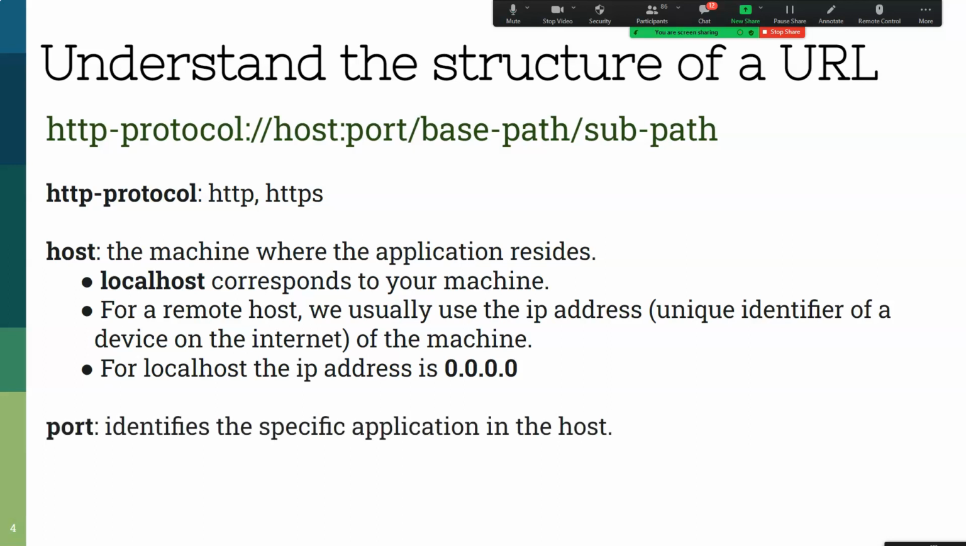And port identifies the specific application in the host. So in this laptop, for example, I can have, at the same time, MuleSoft, Python, R, the things that I usually run, MySQL, and so on running. Each one of them is in the same host, but what identifies one from the other is a port number. So each one of them will have a unique port number. Two of them cannot have the same port at the same time.